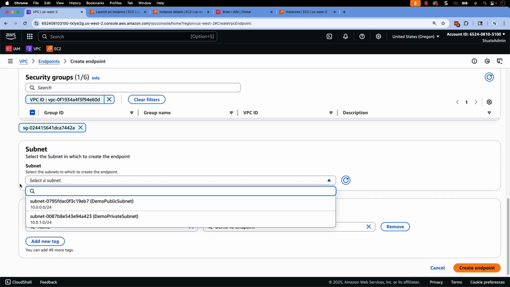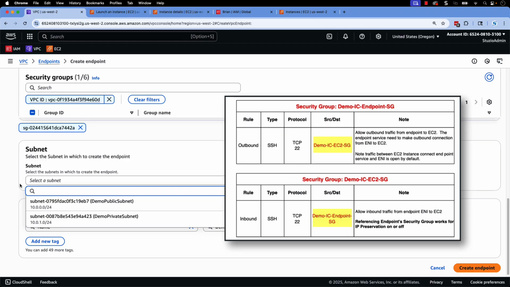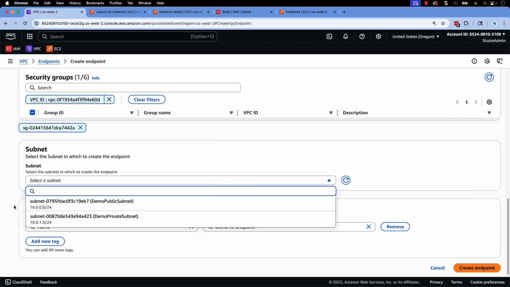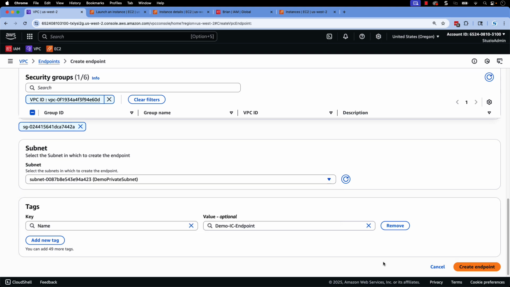For the subnet, I'm going to select Demo Private Subnet, but it actually doesn't matter which subnet you choose. The rule is that you can only have one endpoint within a VPC, so effectively you can only choose one subnet. Again, in our security group, since we used security group as a reference for source and destination, it doesn't actually matter which subnet you choose here. However, if you use CIDR block or private IP address, then you have to make sure that the security group allows both inbound and outbound traffic from the subnet that you select here. So for this demo, I'll just select the Demo Private Subnet. And now I'll create the endpoint.